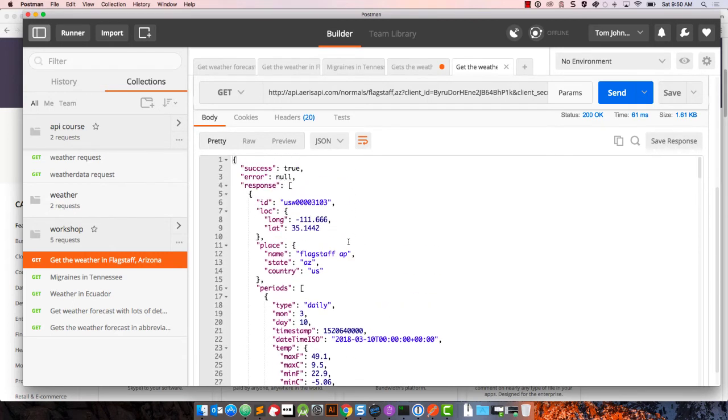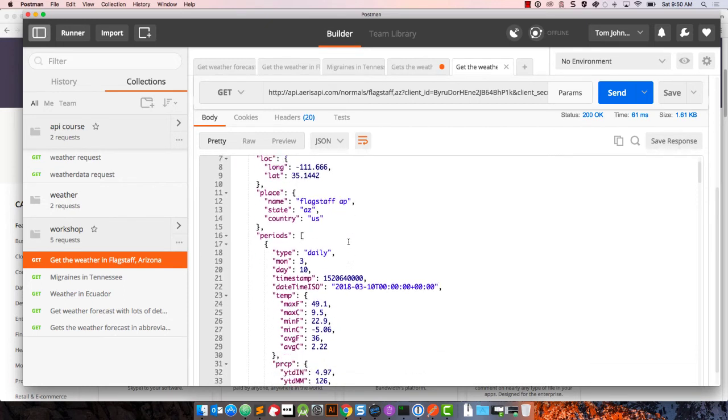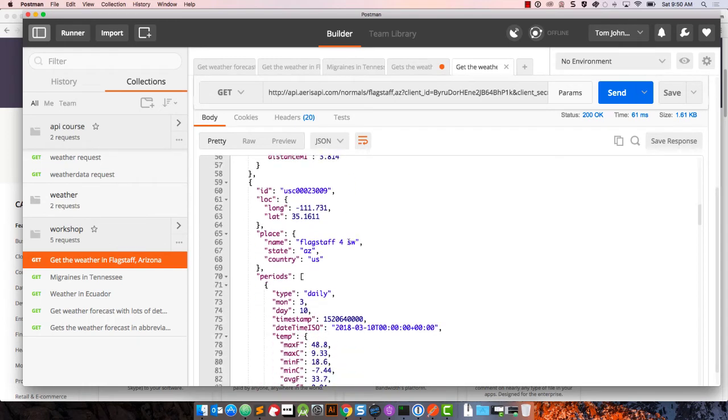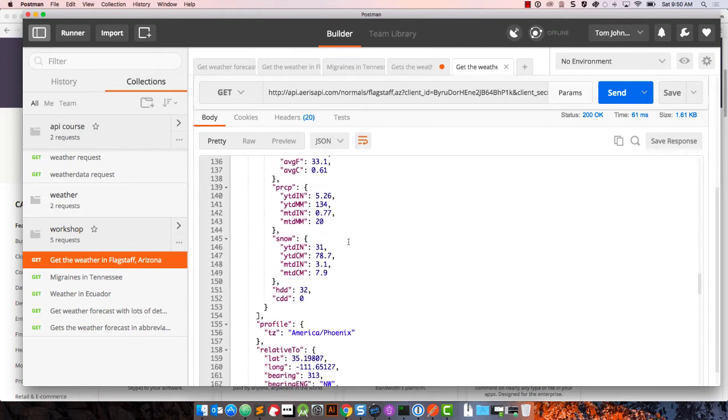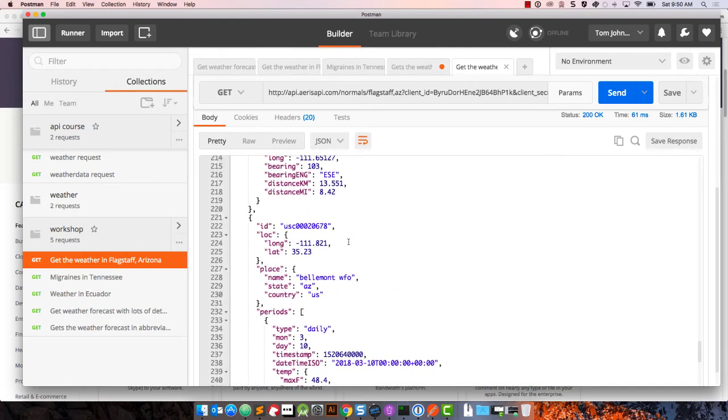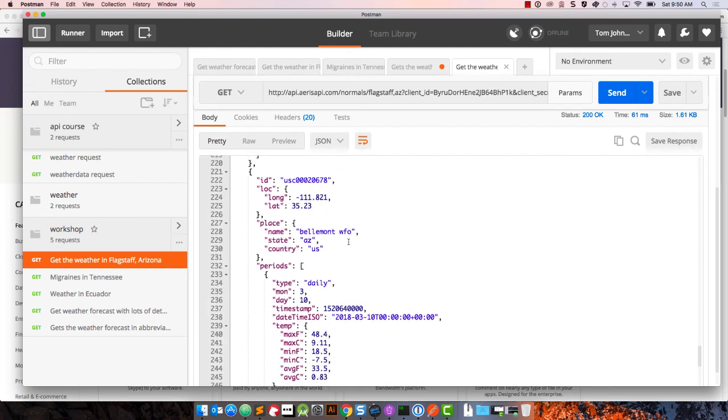This endpoint is showing us, I believe, the weather in Flagstaff, Arizona. Let's say that we were looking for a nice climate to retire or something. This returned the information. You can see what is coming back here. As a developer, this would be of interest to you. What am I getting that's going to be useful in my scenario?